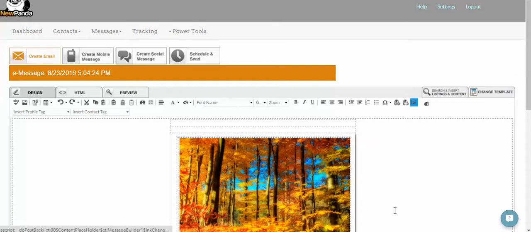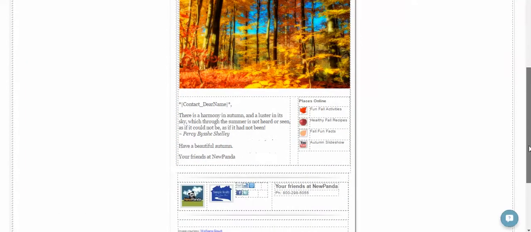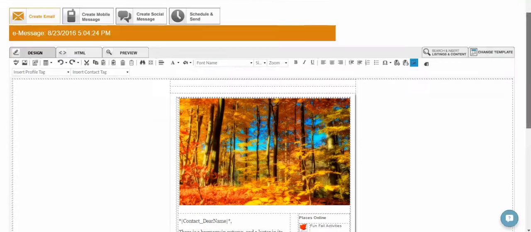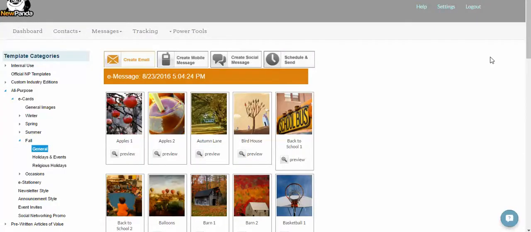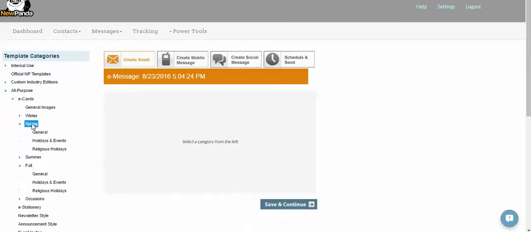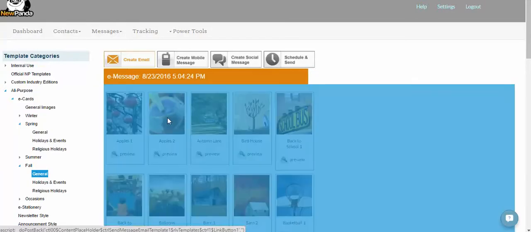Now, you can also look at different templates here. Like, let's say we open this up and we're like, you know, that's not really the one I want. Just go ahead and click on change template. It'll take you back out. You could even choose switch categories if you wanted. Okay. All right. So we're going to choose this beautiful apples template.